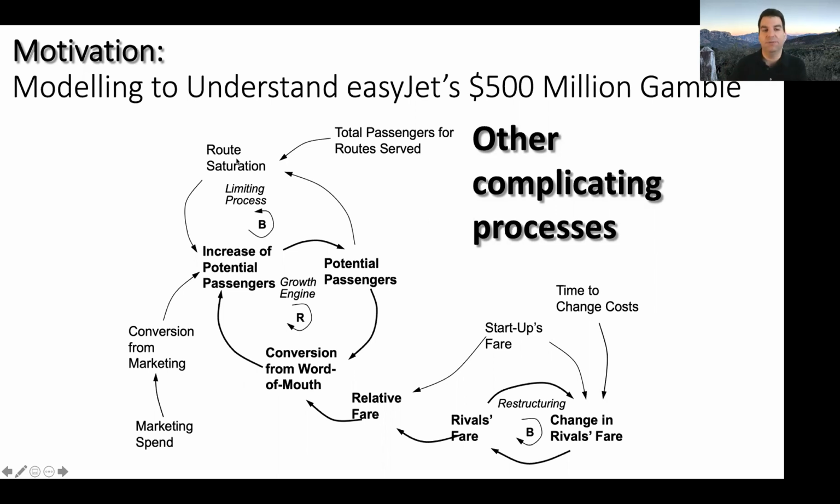For example, route saturation. So there's a general fundamental limit in how far the new arrival can possibly grow, and the rivals are going to further reduce that. So we need to model both the fundamental limits as well as the limits from the competitors. So those are three sectors that were bolted on together in building this model.